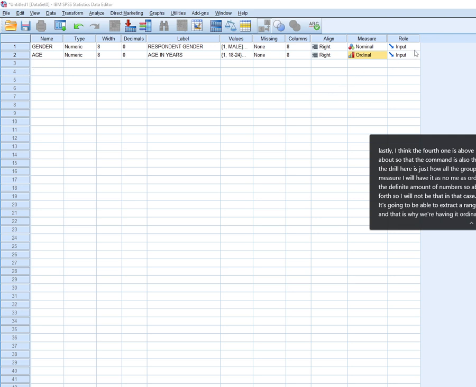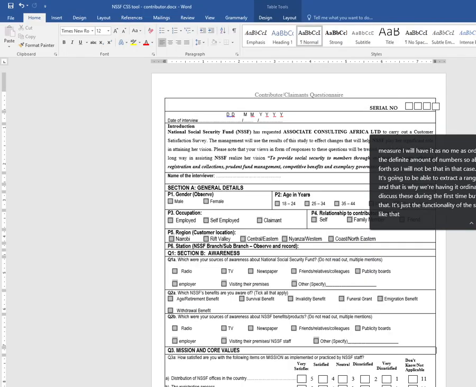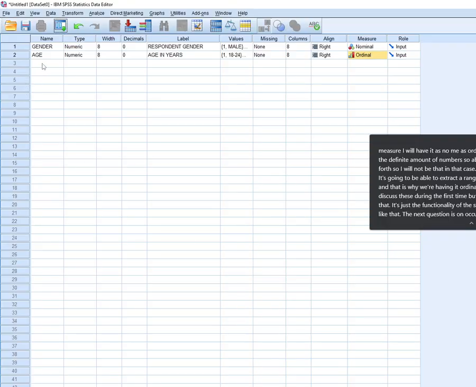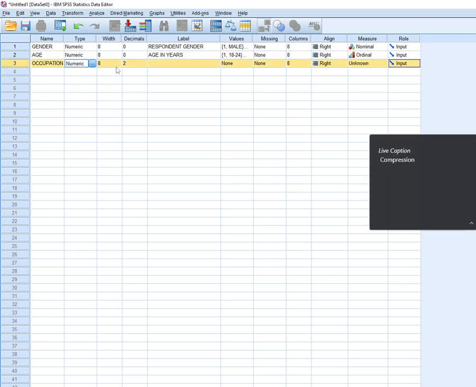So for role, I hope I discussed this during the first time, but role has nothing to do with that. It's just the functionality of the software. So you can just leave it like that. The next question is on occupation. Occupation, numeric. I'll adjust decimal to 0. Then occupation is just occupation.